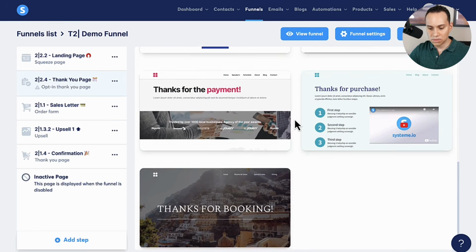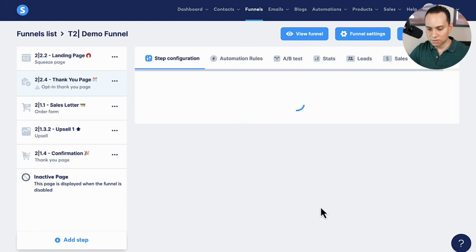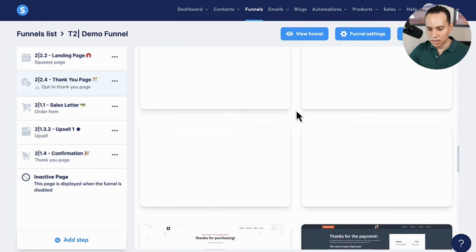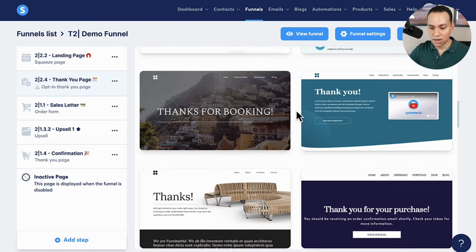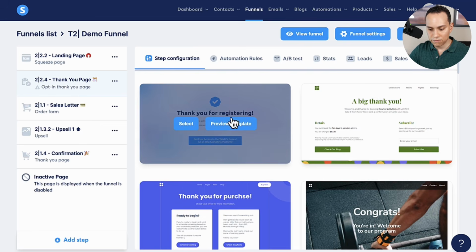And so I recommend choosing one of the really basic ones. They have quite a few options here. And of course, you can get fancy. But if we're going to get fancy, we might as well be making a paid offer. More on that in a second. I would go ahead and just select this template.